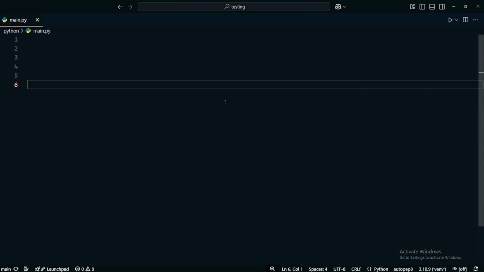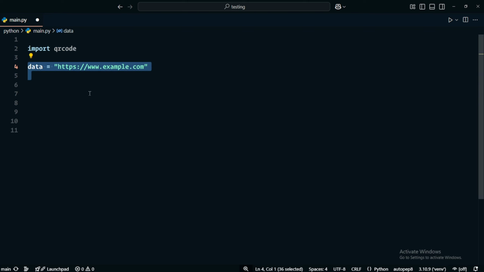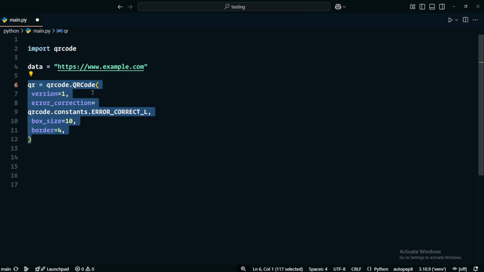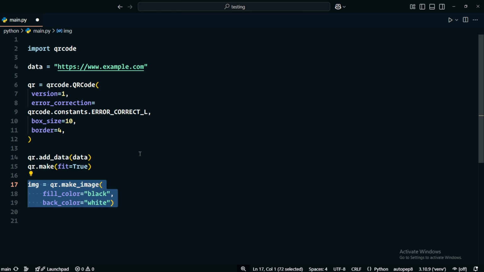Let's go ahead then and import our library. Import qrcode like this. Next, we define the data for the QRCode. This could be a URL like this, text, or even contact information. We then create a QRCode object specifying parameters like version, error correction level, box size, and border width. After doing the data part, we generate a QRCode image and save it as a PNG file.